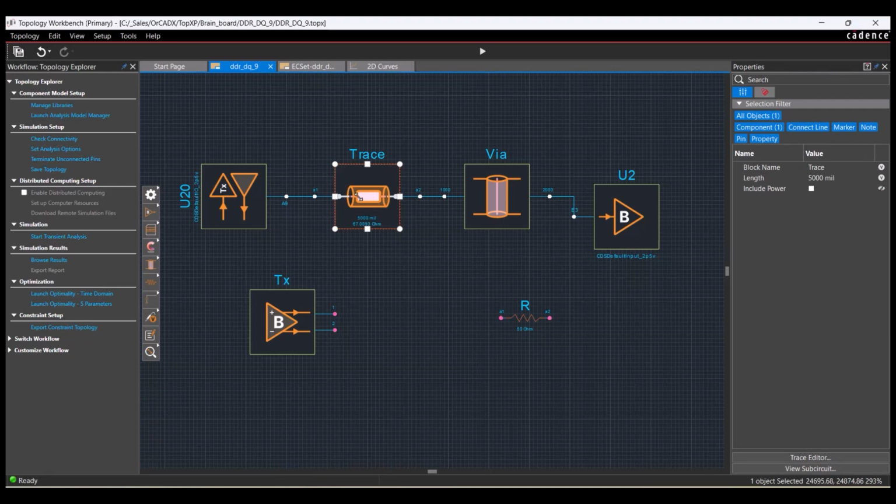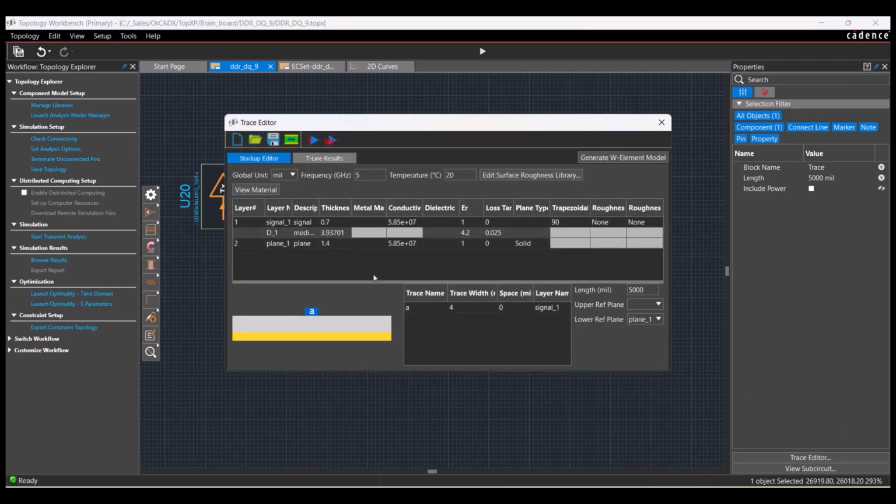So for example, for this ideal trace model, you include a length and you can tell it whether or not you want to include power and ground. If you want to see what this trace model is doing, you can launch the trace editor. And this is where you have a small trace editor that gives you a stack up that you're working with, some plane modeling parameters that you can manipulate. So this effectively is a kind of a calculator, if you will, where you can experiment with different stack ups, frequencies, temperature, materials, and generate a W element model for that particular trace.